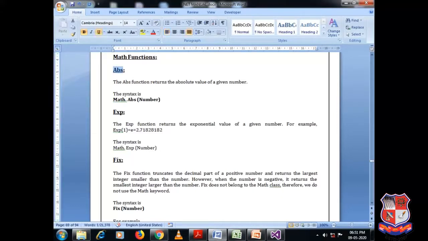As you can see over here, the absolute function returns the absolute value of a given number. The syntax for the function is Math.Abs of the number. Now you can get this number either from the text box control, or you can provide this number by using the input box, right?